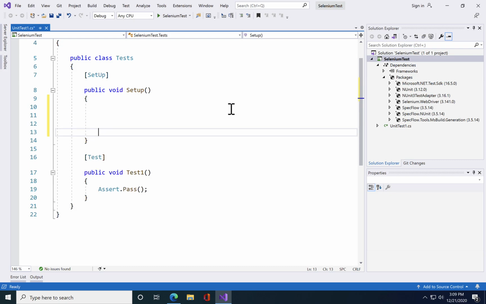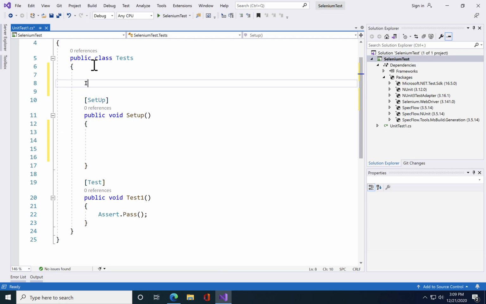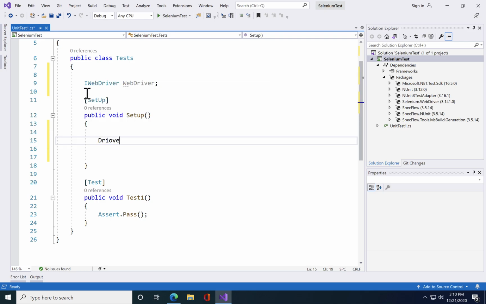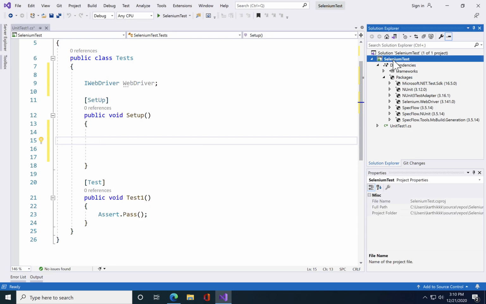So as we know in Selenium, while we open a browser, we need to have the IWebDriver interface. So I'm just going to write that, add the references, and set up the driver here. In order to set up the driver, we need the Chrome driver because that's what I'm going to be using over here. And I have not installed the Chrome driver in my environment variables and things of that nature.